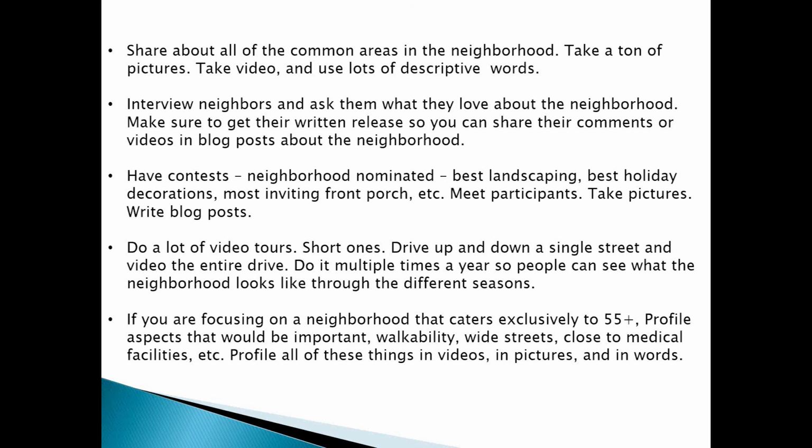Do a lot of video tours, short ones. Drive up and down a single street and video the entire drive. Do it multiple times a year so people can see what the neighborhood looks like through different seasons. Christmas is so important. If it's a street that really does it up crazy, it's going to be beneficial for them to know about that. If they like that kind of thing, great. If they don't want 100,000 cars driving down their street during the wintertime, let them know that as well.